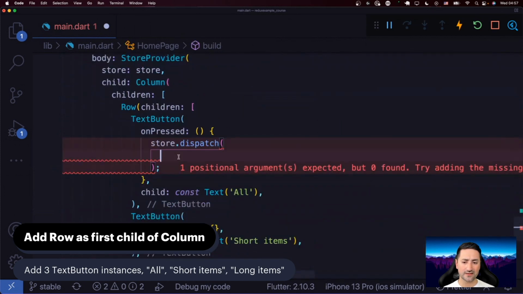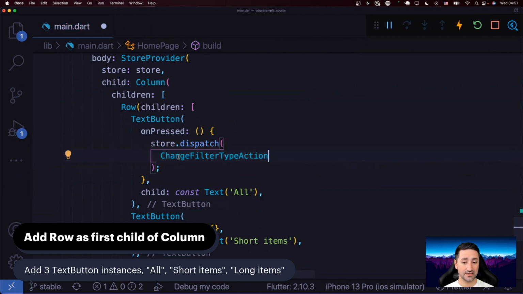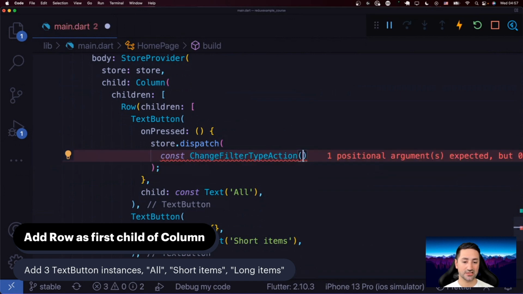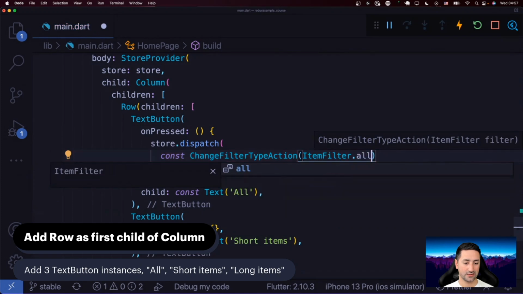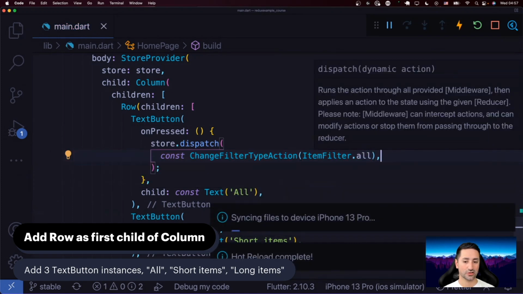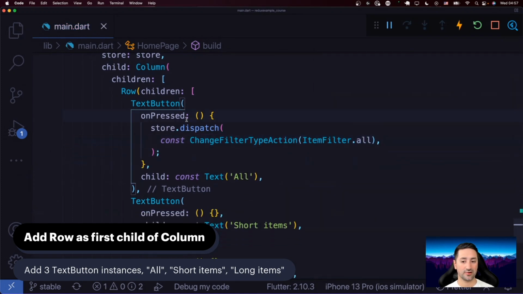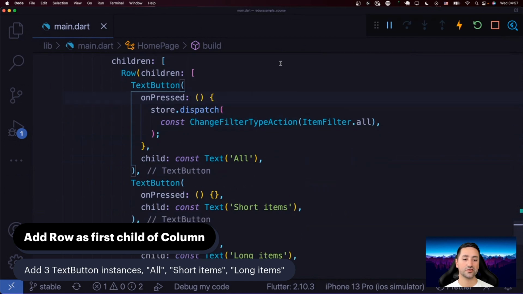Okay. So here we now need to dispatch something to the store, and that something is going to indeed be this change filter type action. The filter type in here for us is then item filter all. So that's literally what we're going to dispatch to the store by pressing this button. We're changing the filter type to this item filter all.